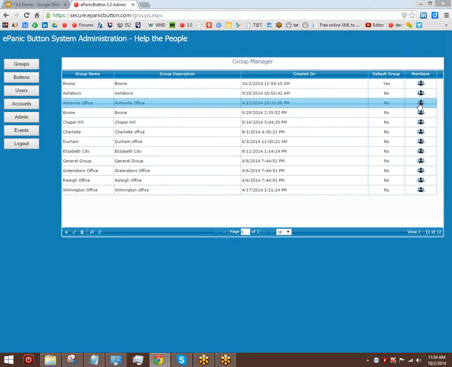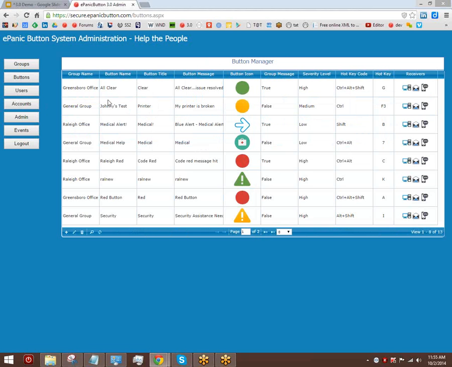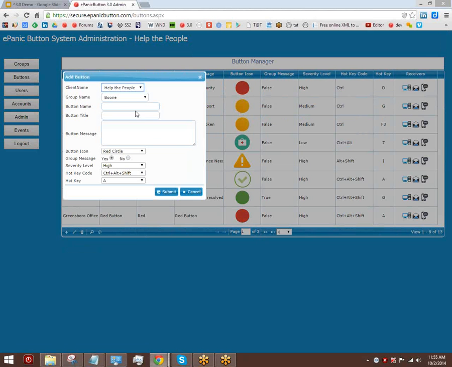So the members, for instance, I'm right now in the Asheville group. You could see all the available members that are within the Asheville group in our test account. Now let me show you how easy it is to create buttons. Let's say we want to create a medical alert button. I'm here in the Asheville office, so I'm going to click the plus button, and we'll call this medical.